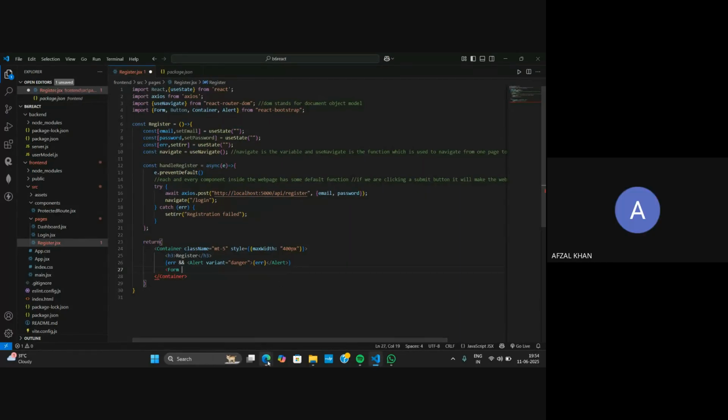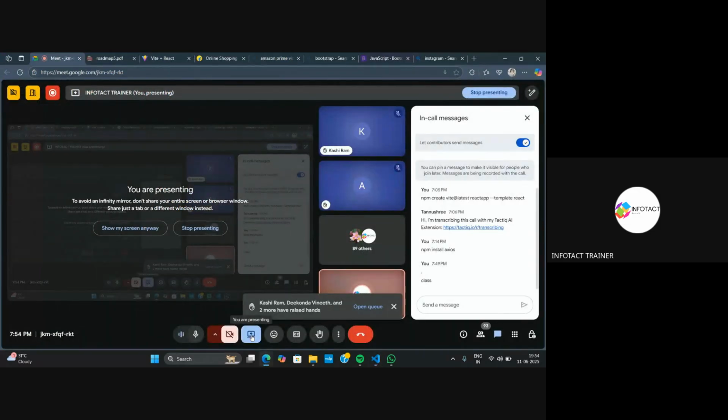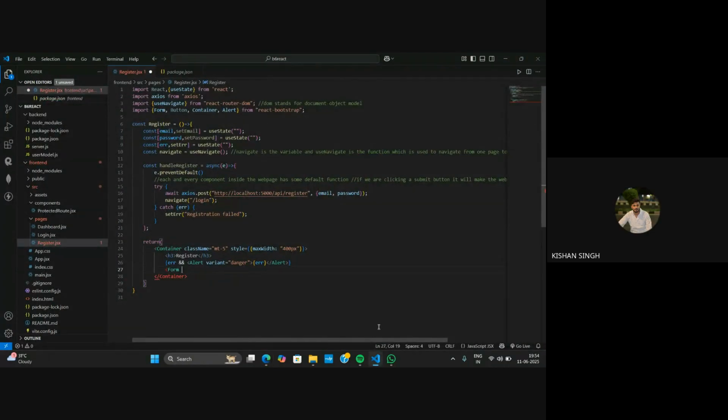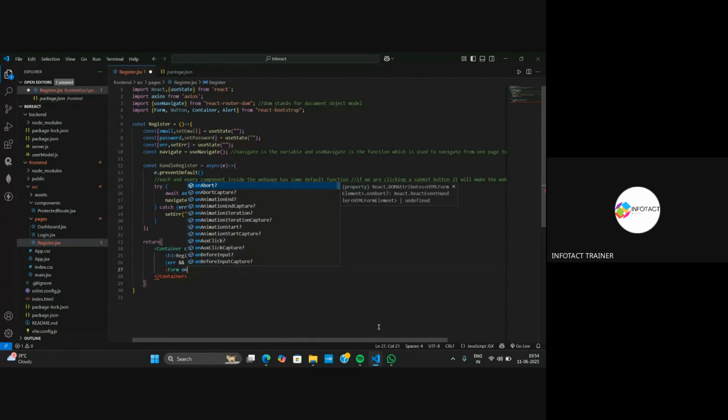Submit. Exactly. So what do we usually do with the form? Yeah, we usually perform a submit event with the form. Over there, here we will write on submit.